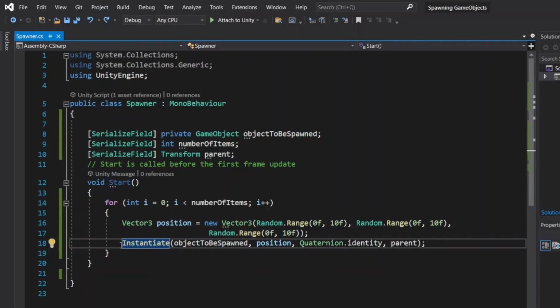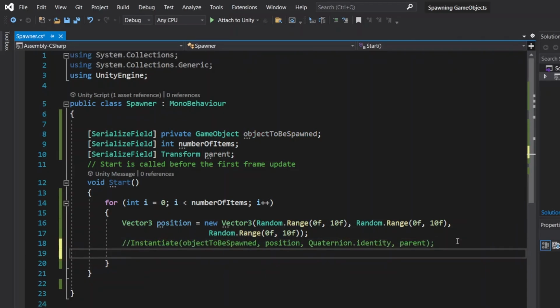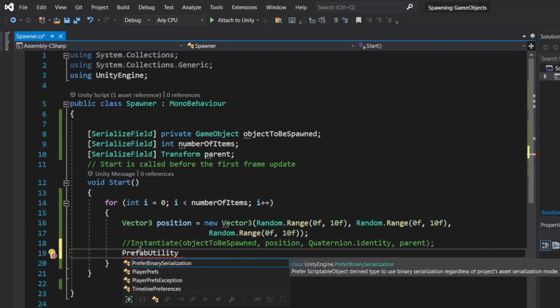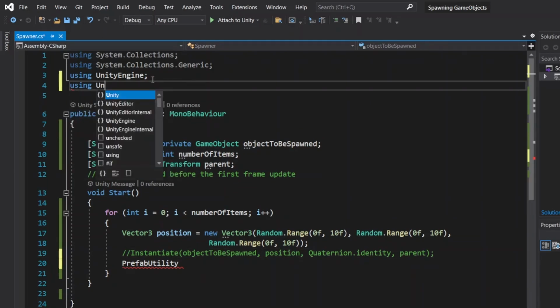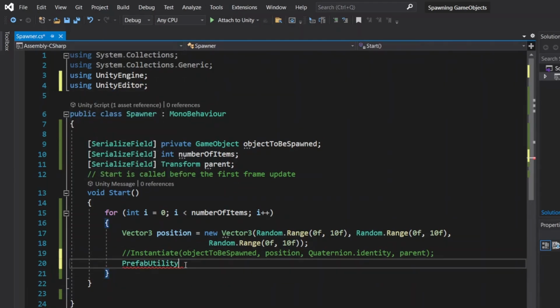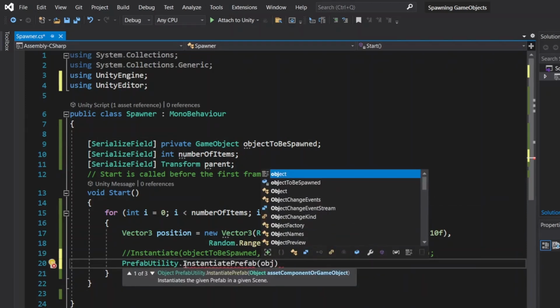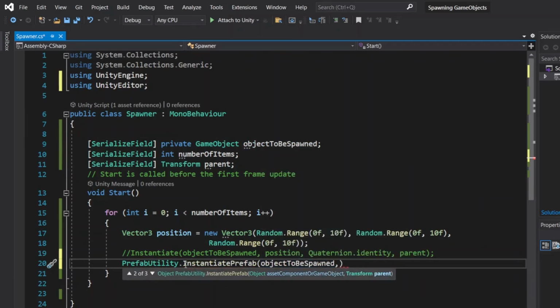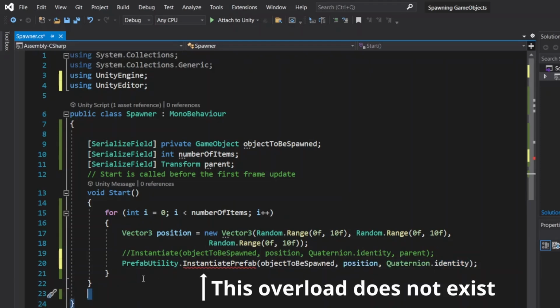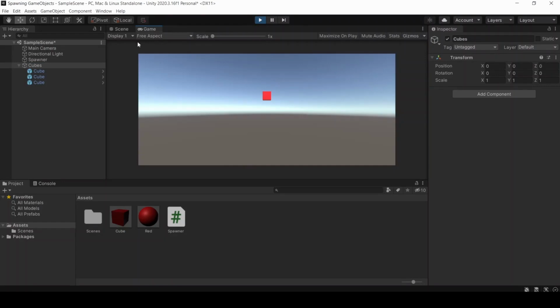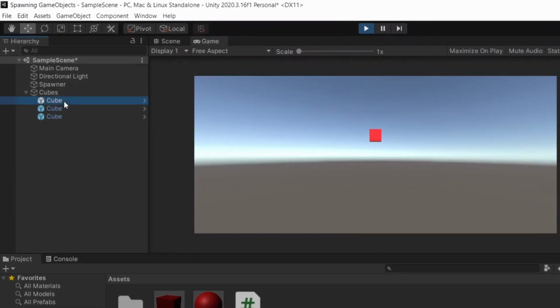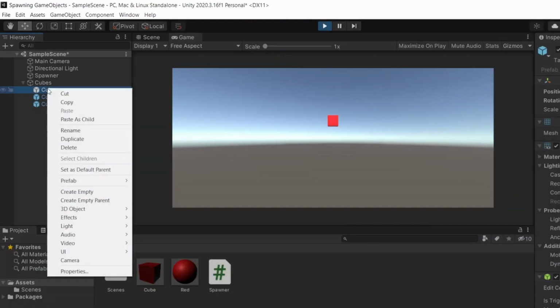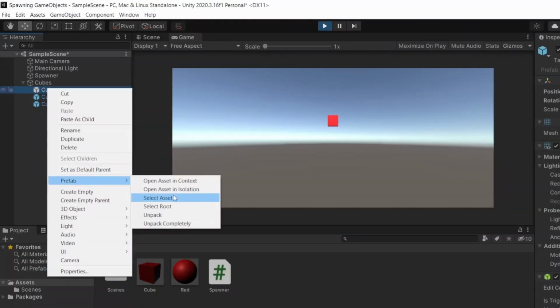Let me just comment this out, and then you can use the class PrefabUtility, but it doesn't exist because you need to use the UnityEditor namespace. And now you can write PrefabUtility.InstantiatePrefab and specify the object to be spawned. And you can specify a parent as well, but this method has limited overloads compared to the original one. And now if you play the game, you can see that they are no longer clones and they are blue. And now you can perform prefab operations by right clicking and Prefab, and then now you just select the asset.